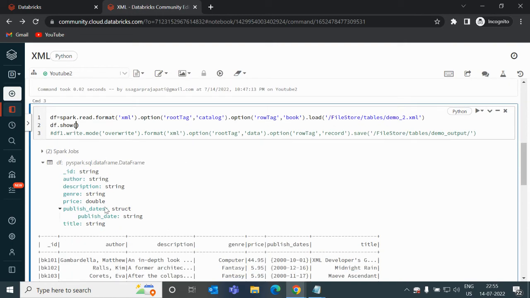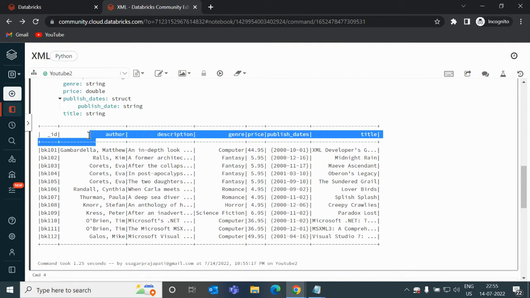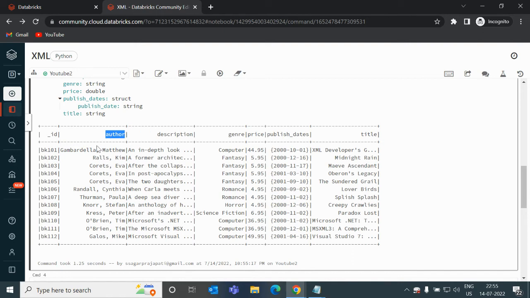Now if I run this, then you can see we have the underscore id attribute, and then we have author, description, generic, price, published dates, title, and so on. These many columns we have. Correct? Now you can see the author has the first name and the last name, comma separated. What we want to do is segregate these and then store them in XML format.